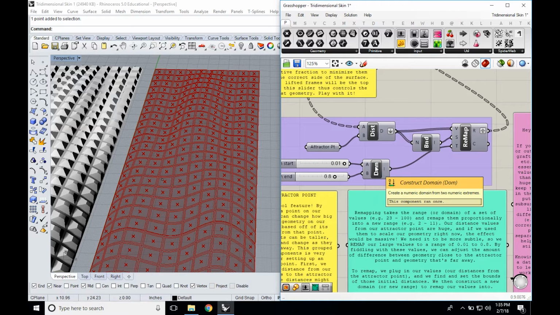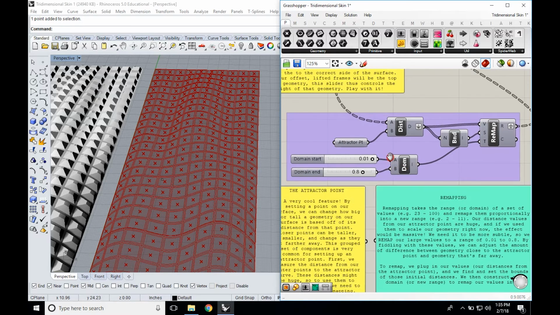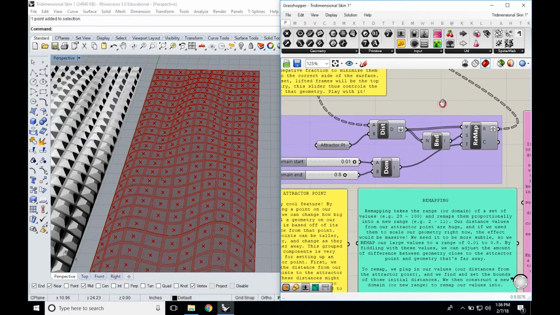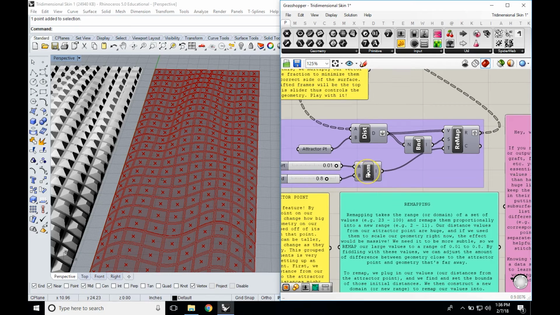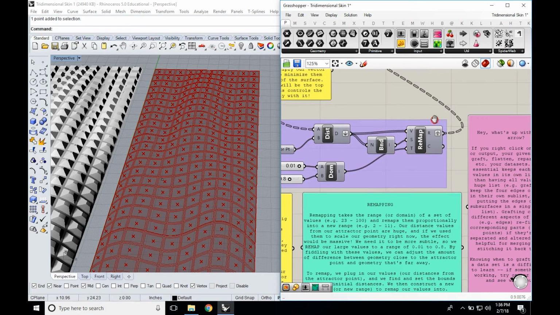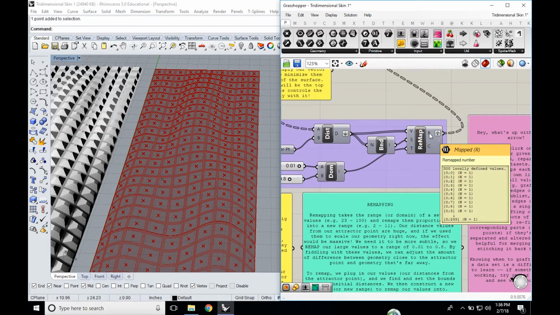and make sure that it's the correct one. There's a two-dimensional construct domain, and there's a one-dimensional one. The two-dimensional one has a squared on it, so just make sure you're getting the correct one. And then we're going to get 2 number sliders, and I set the start to something very small, 0.01, and then I set the top to 0.8. And so that's constructed our new range of values that we're going to be squeezing our distances into, and then we'll set that into there, and then we get all these remapped numbers.